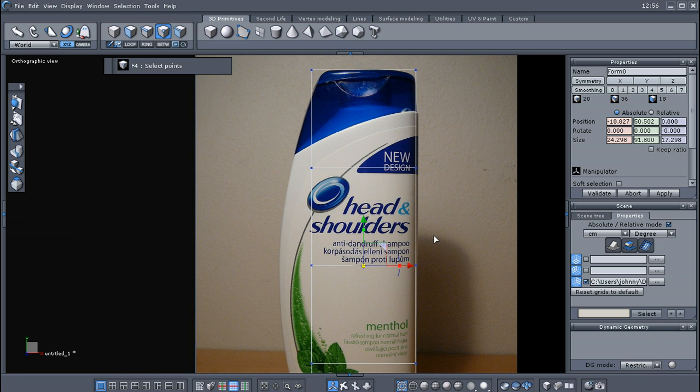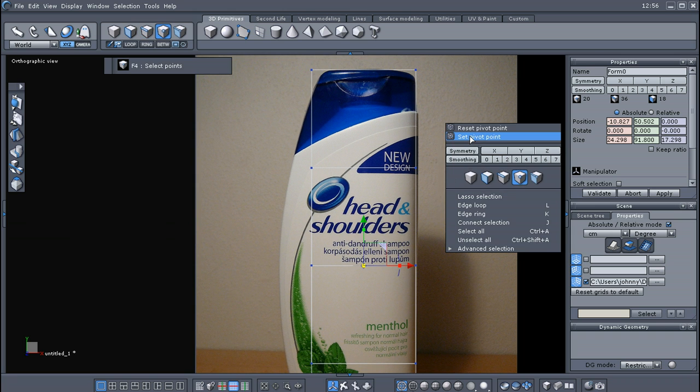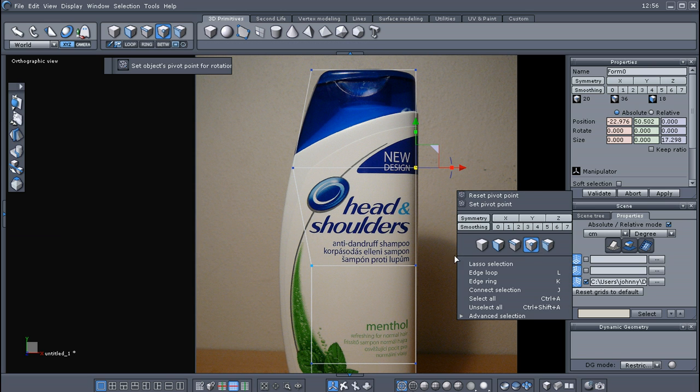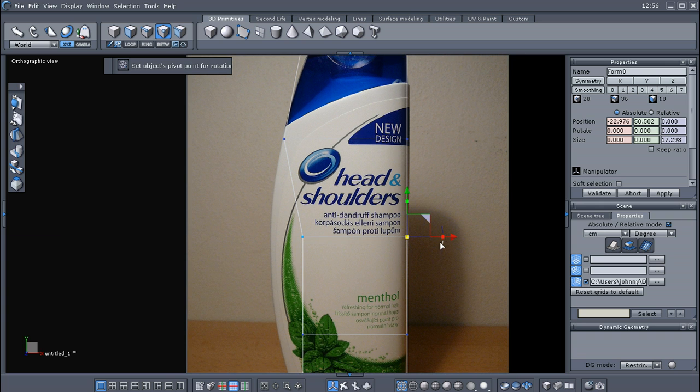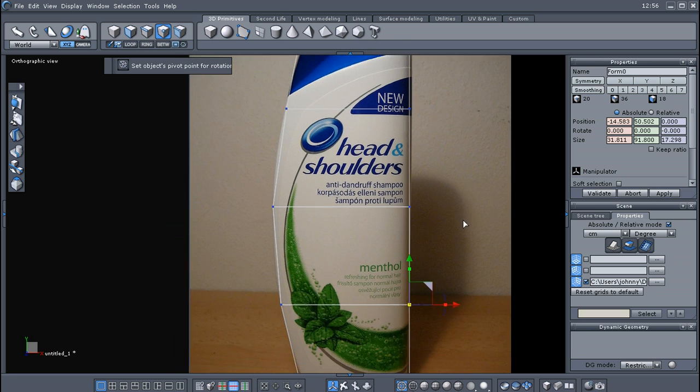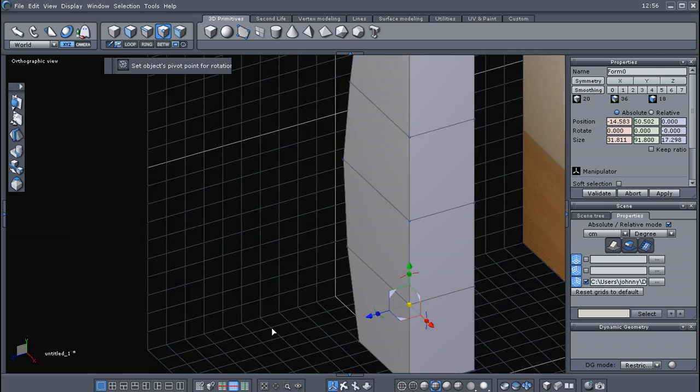Now I'm going to go to the point mode, and I'm going to set my pivot point right here, and I'm going to select this point, and then I'll just start to scale out. Go to this point, set pivot point, scale in the X, select this point, set pivot point, scale in the X. Let's go back to the flat shaded mode.